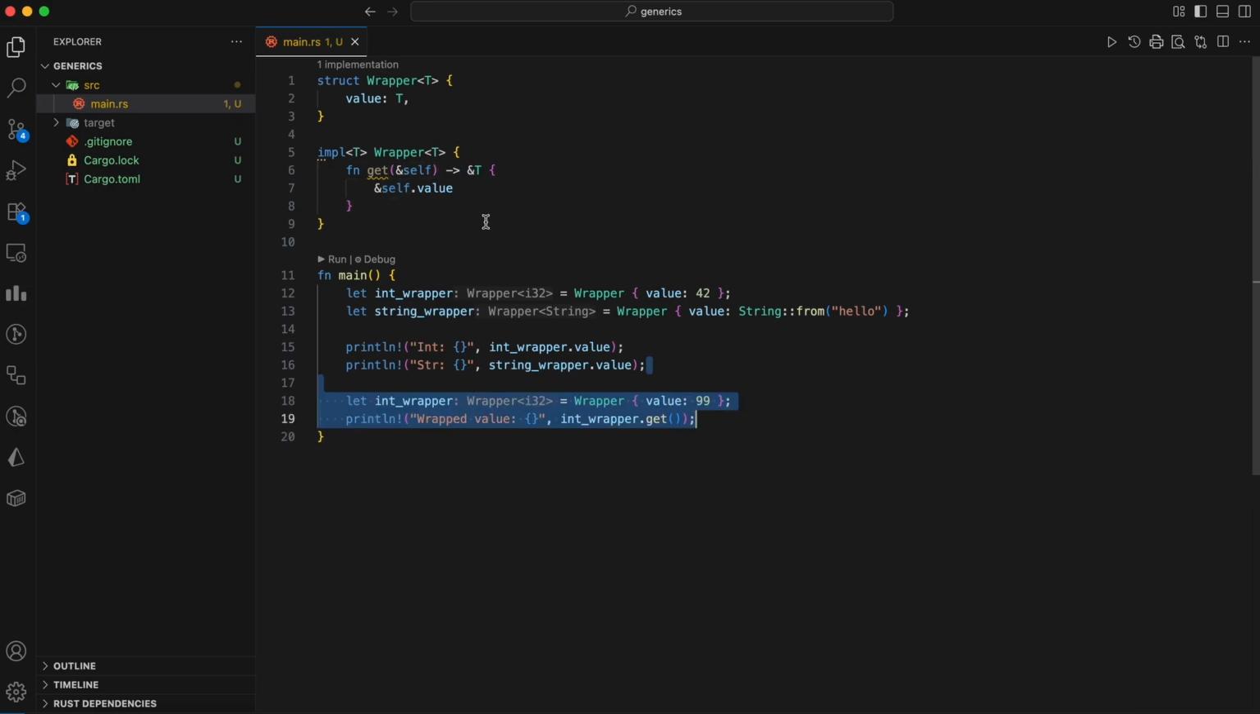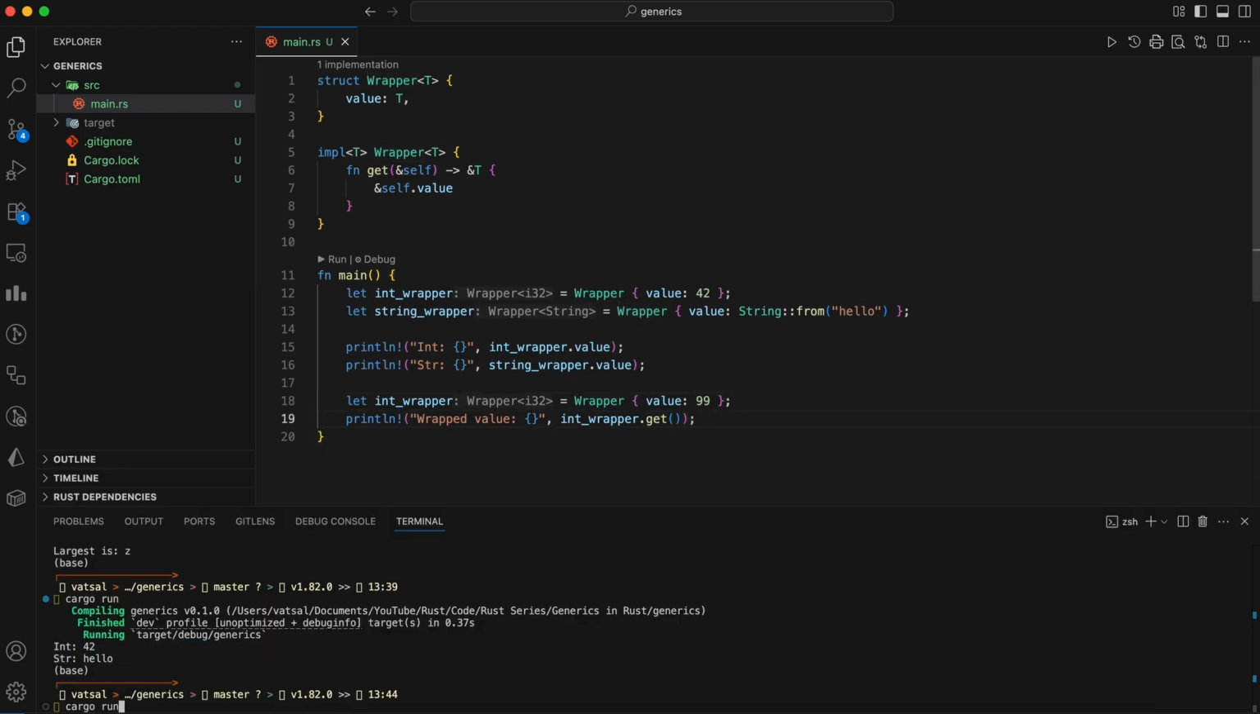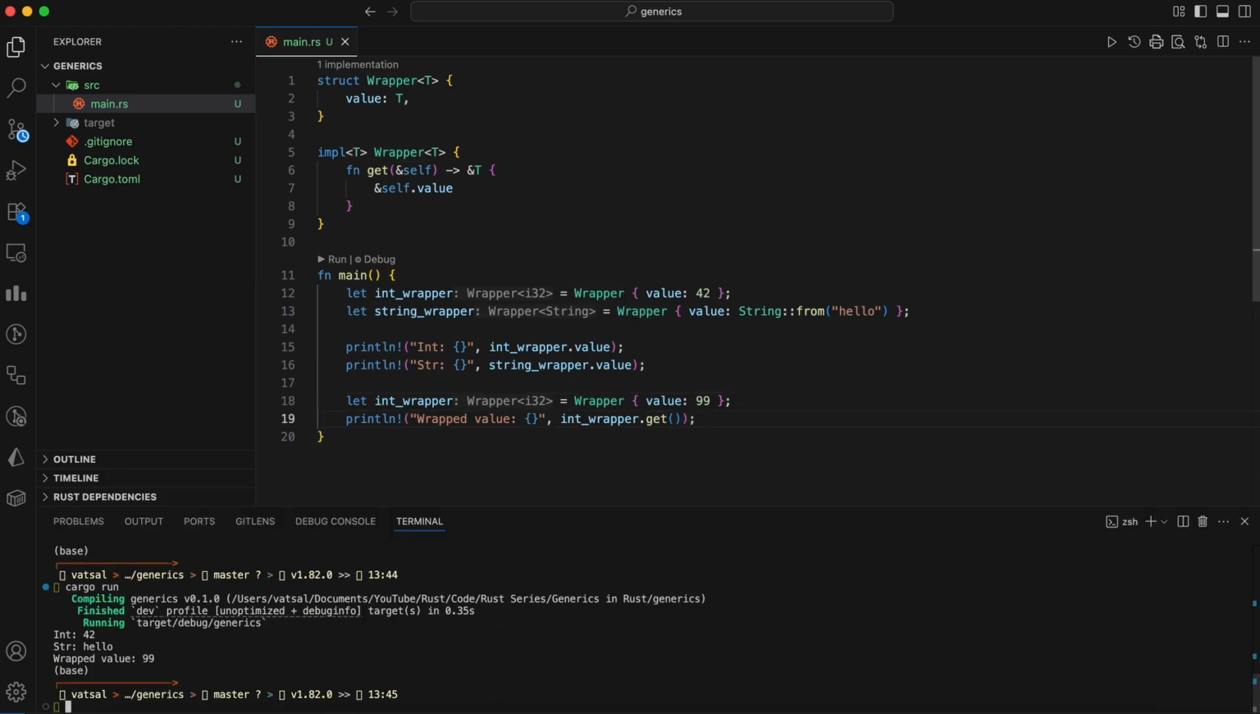Let's try calling that. In the main function, an int_wrapper is created, and then its get method is called to safely retrieve and print the wrapped integer value, demonstrating how methods can be added to generic structs to provide controlled access to their encapsulated data.